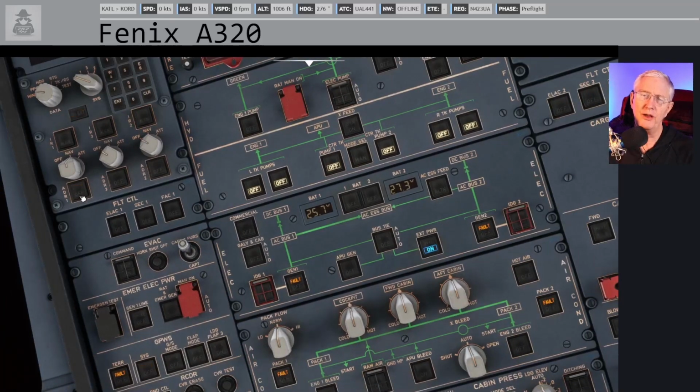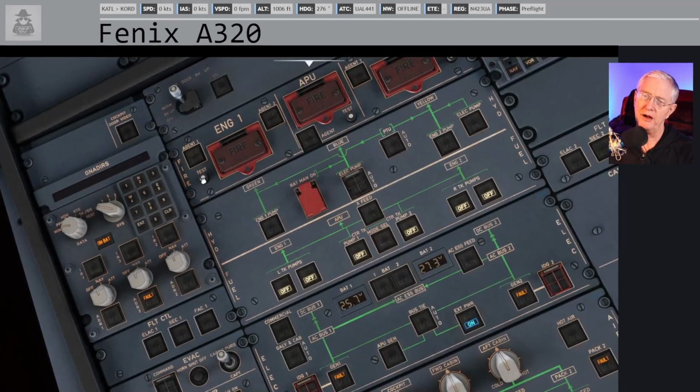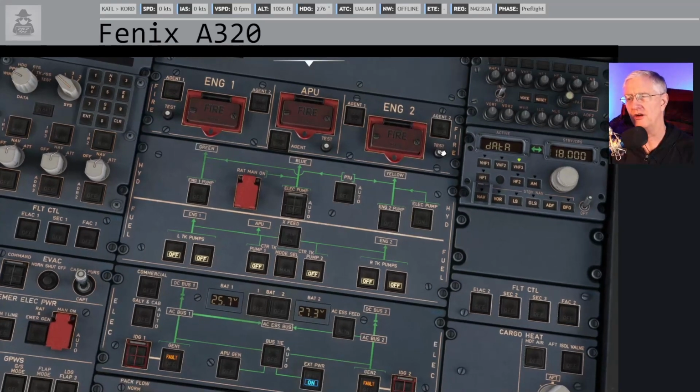So IR number 1, the fault light on and the battery light goes on. Let's do number 2 to nav. Fault light goes on, battery. And then we wait for that to go out. Then there's number 3, fault light and on battery. While we're at it and up here, let's go and do a fire test for engine number 1. And engine number 1 works. How about engine number 2? All right, we've got fire systems working.